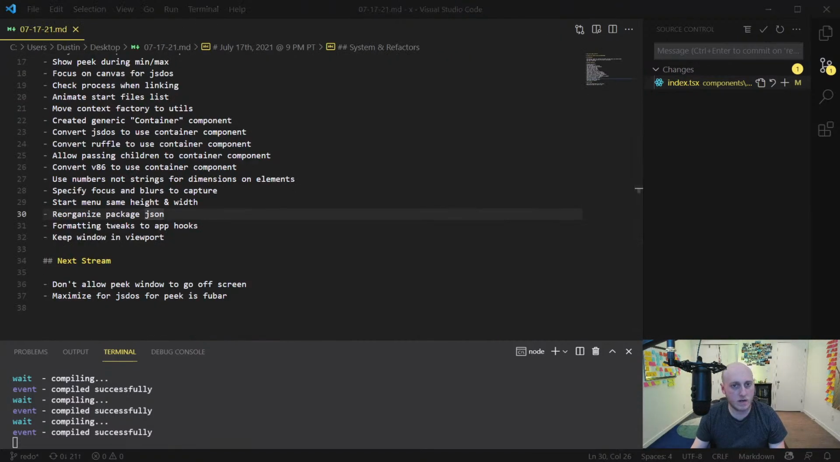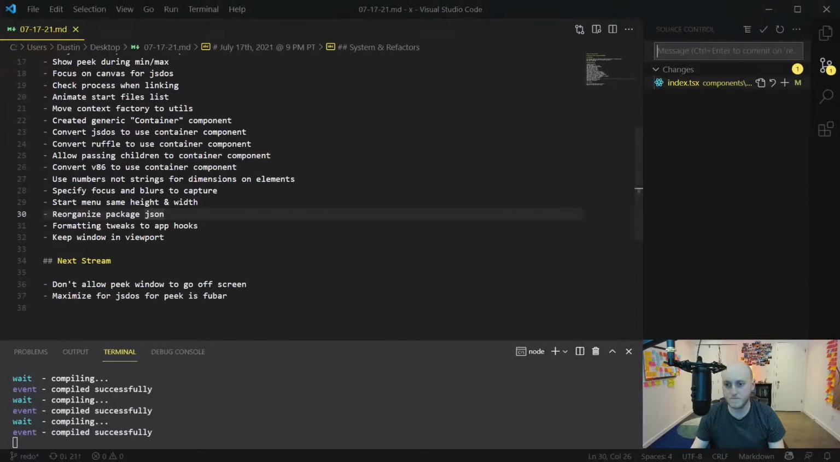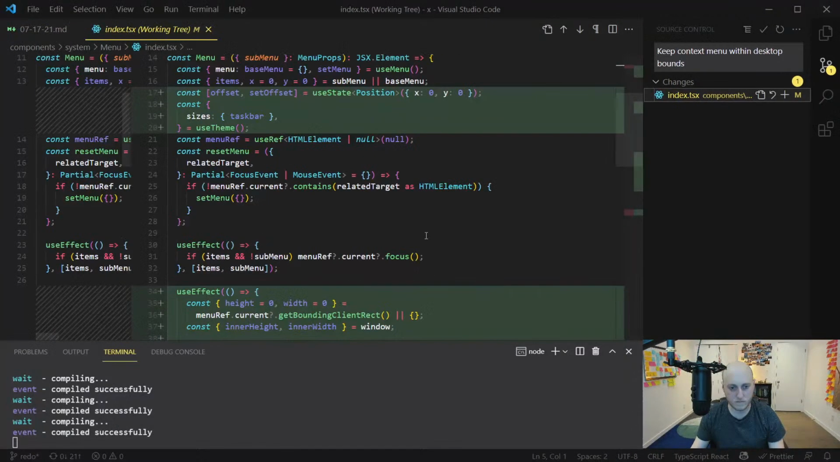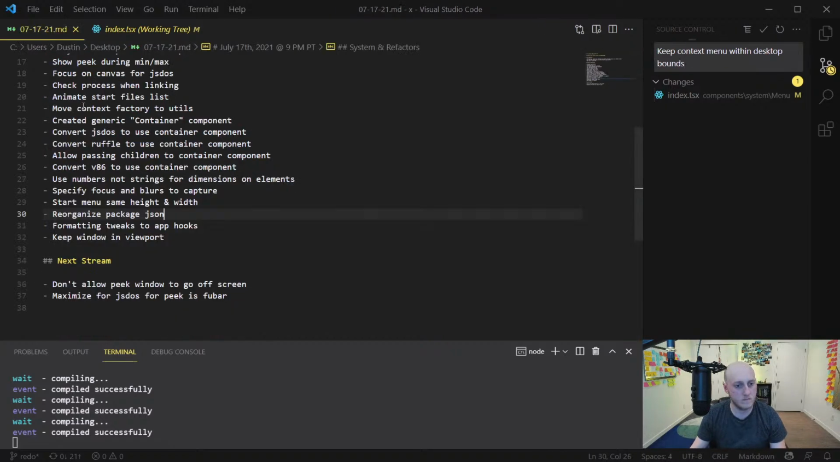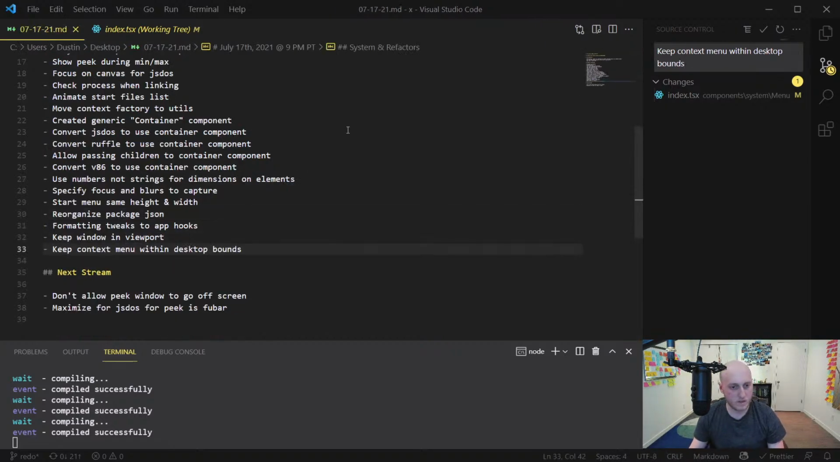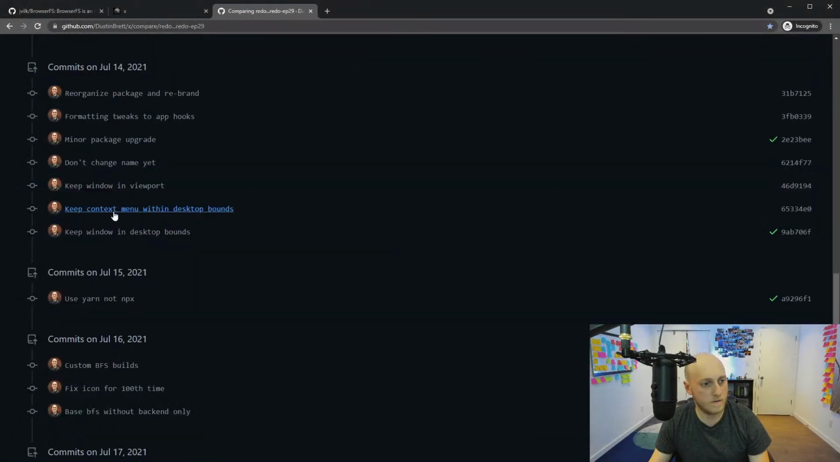Let's commit that. Close these 47 windows I opened at the same time. It was called Keep Context Menu Within Desktop Bounds. There we go, another one done. What's next on the list? Keep window in desktop bounds.